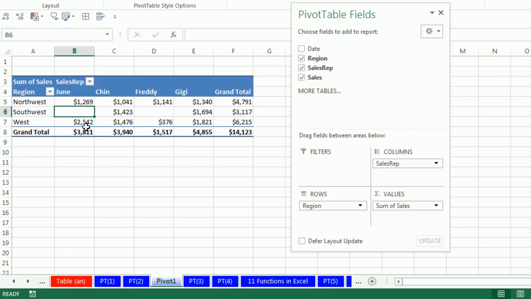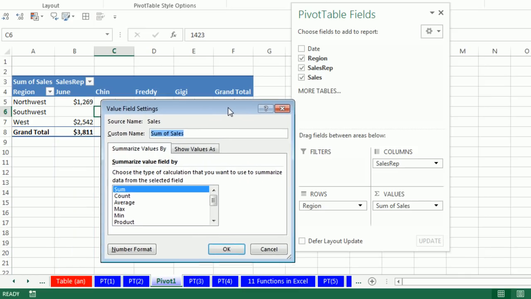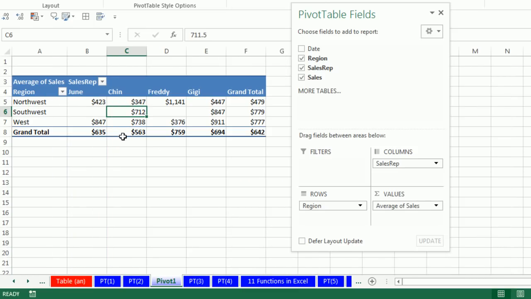You can also change the function. I'm going to come in, right click, value field settings, the one-stop shopping. Now let's change it to average. Click OK. And just like that, average of sales, even the label up here has changed. That's amazing. Quite a powerful feature for data analysis.